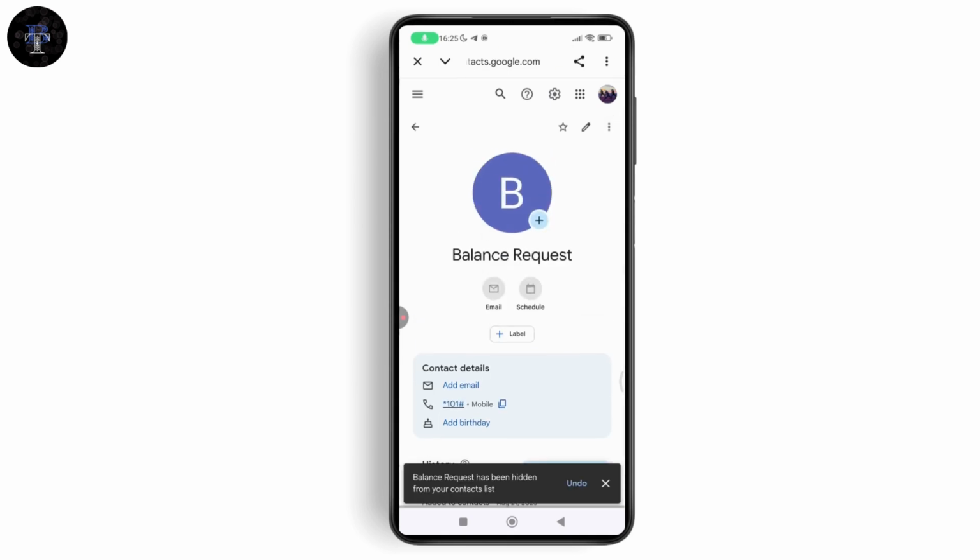Once you've hidden, you can just simply go with the three dots which will be on the top right again, and then you'll be able to unhide it.